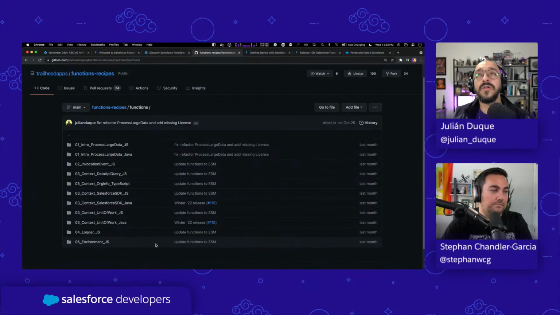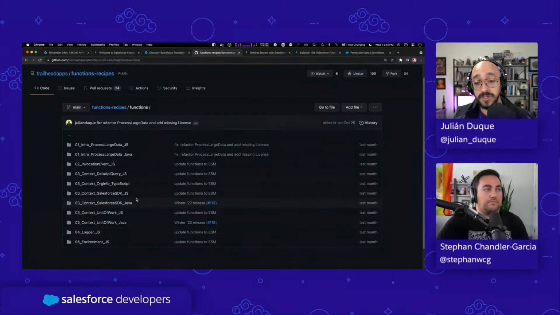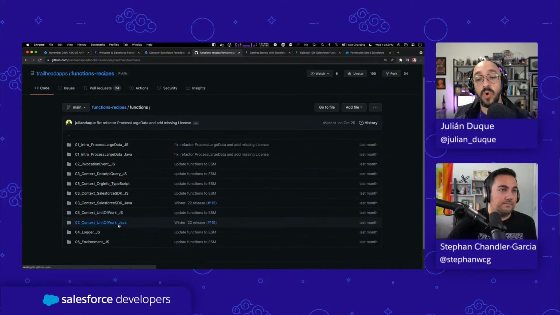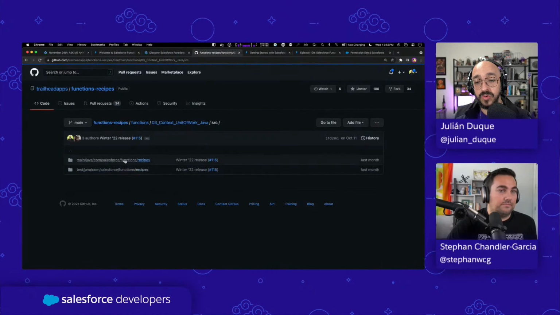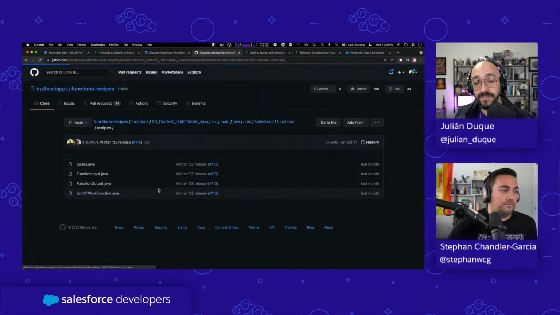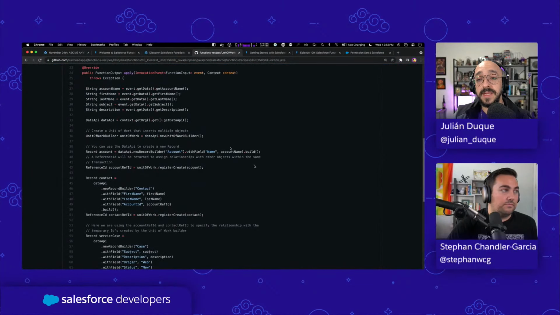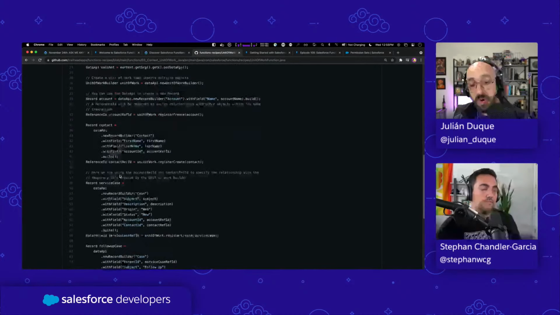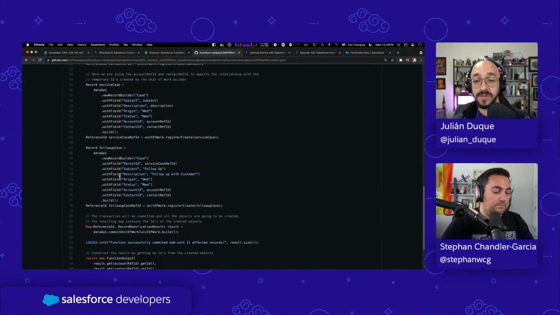And this is a great resource to learn about the different features of Salesforce Functions. For example, the unit of work pattern. Here, if we go to the unit of work pattern example, you can see that we are doing multiple operations, creating an account, a contact, and a service case with some follow-up case within one single operation, one single transaction. So it's a good way to create transactions within functions.